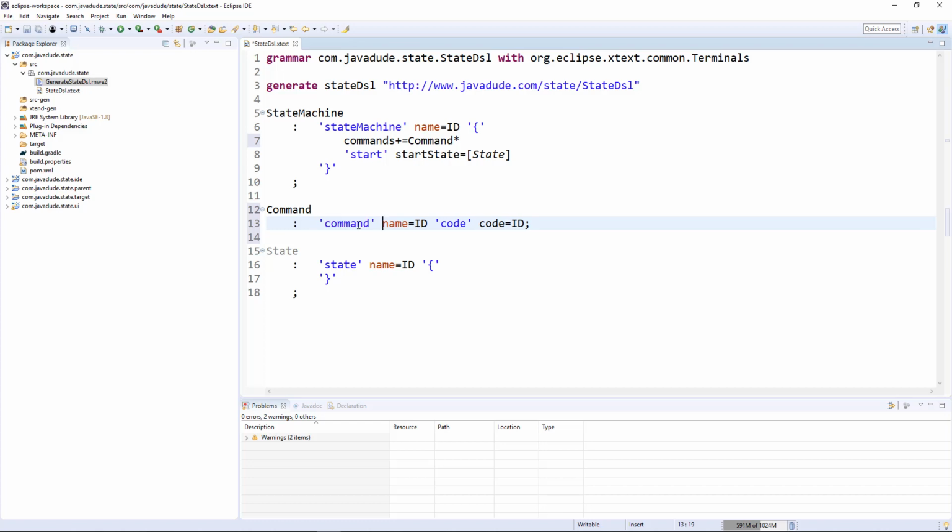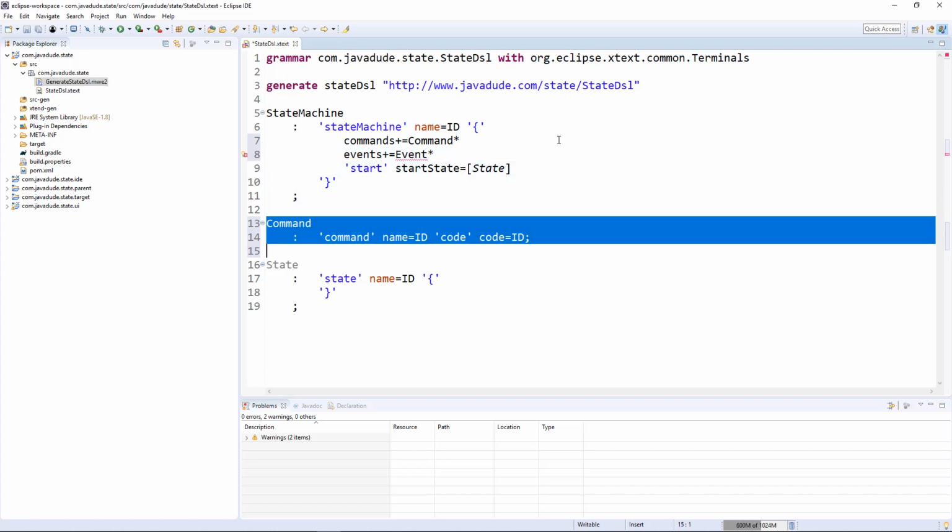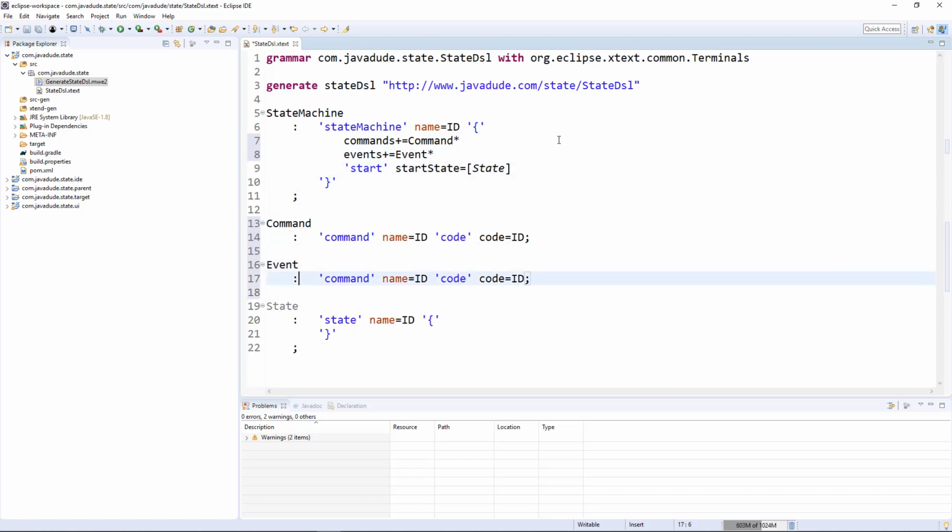So when I reference a command, I'm going to have to type in the word command, followed by a name, followed by the word code, followed by the actual code I'm going to use there. This plus equals says commands is going to be a list, and every single one of these commands that actually gets used at that point is going to get added into that list. So once I have a state machine object, I can say give me its commands, walk through that list. We'll do the same type of thing for events. And I think it just has the same data in it. Yep, something like that. So far, so good.